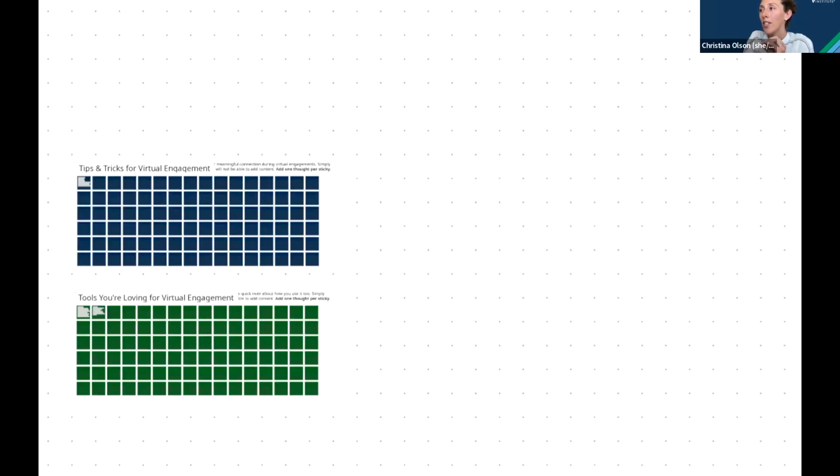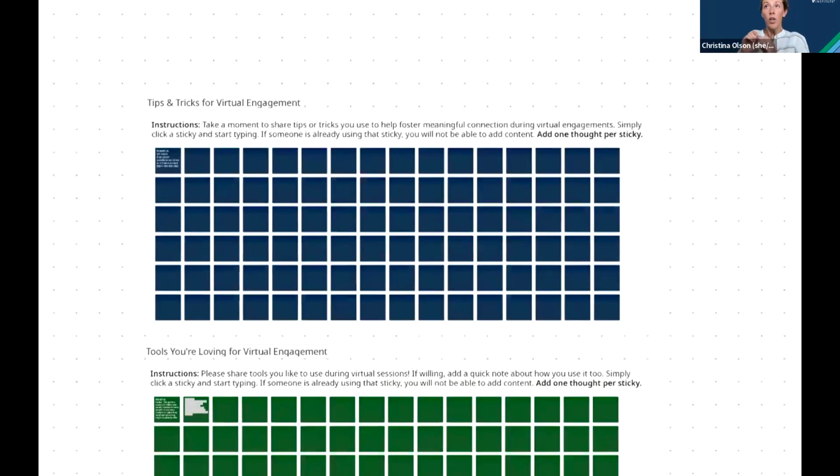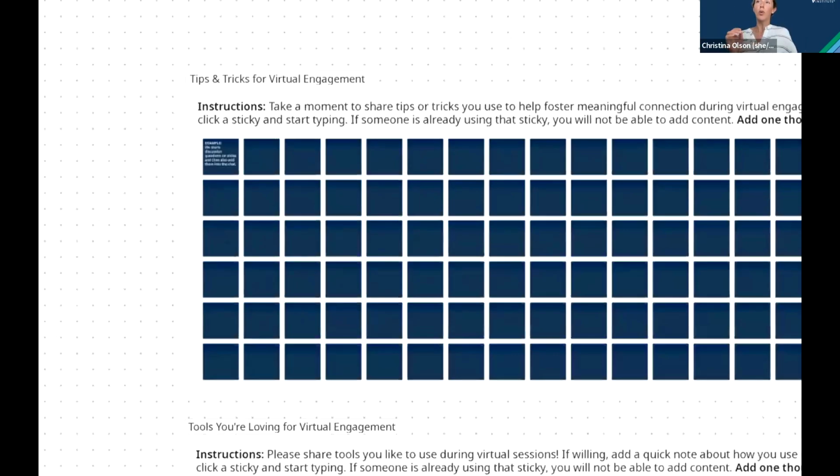And then what I'm going to ask you to do, oh, let's see. I'm going to ask you all to go ahead and zoom in. What you have to do that is use your pinch in and pinch out if you have a device that has a trackpad. Or if you are using a mouse, you can scroll in or scroll out to zoom. And in the first top section here, if you have any virtual tool tips or tricks for virtual engagement, use one sticky per thing. And you can go ahead and just click into a sticky and start writing.